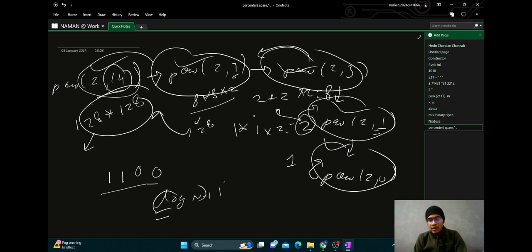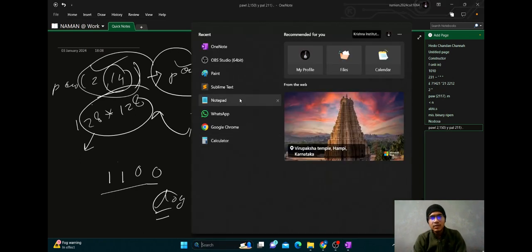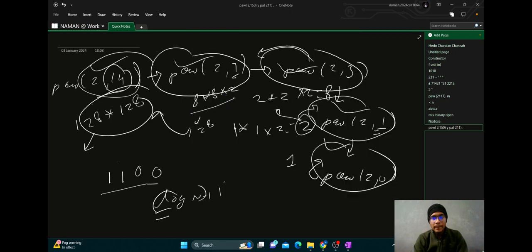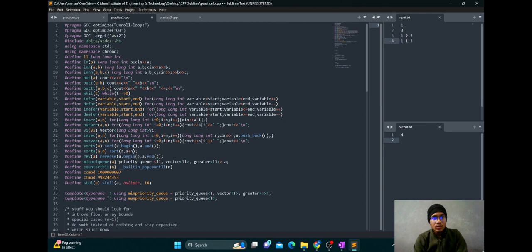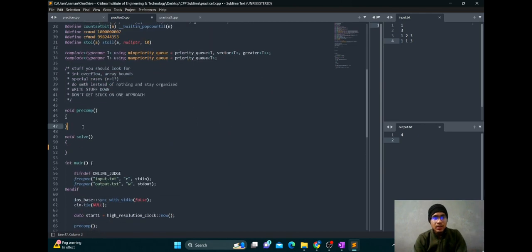Okay, let's see some coding of it, recursive coding, then we will go to the iterative one. So it is a template of mine.